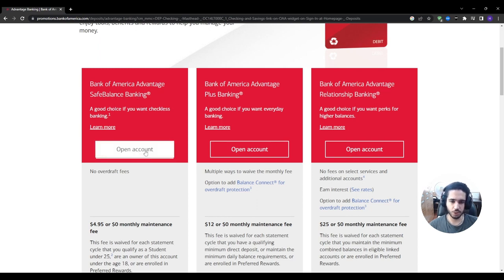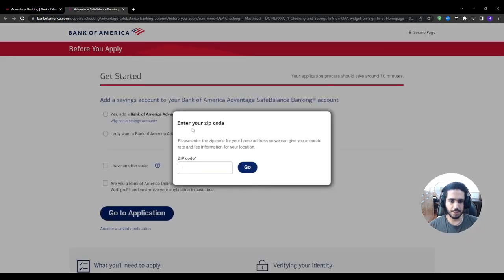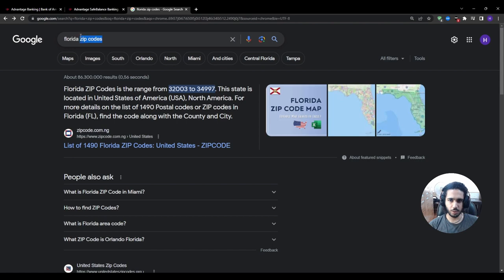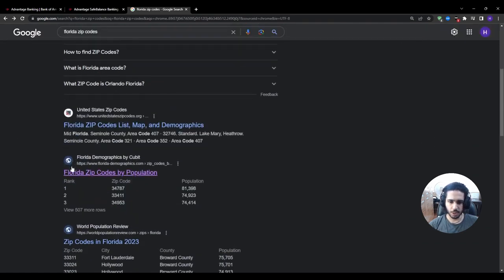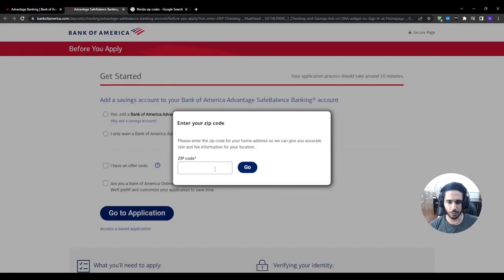I'm going to press on this option right here where it will open a new tab, and then it will ask me to enter my zip code. So if you don't know your exact zip code, you'd want to Google your state followed by zip code, and then you'd want to look for which region your state is in based on your location, right? So for example, these are the zip codes for the specific cities and the counties. And as an example, I'm going to be using this exact zip code.